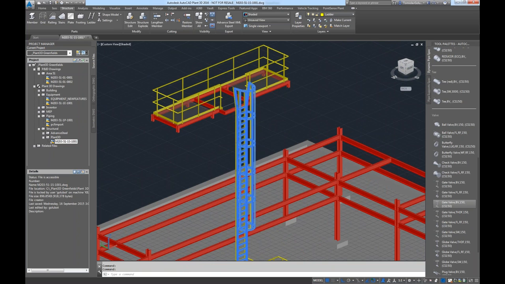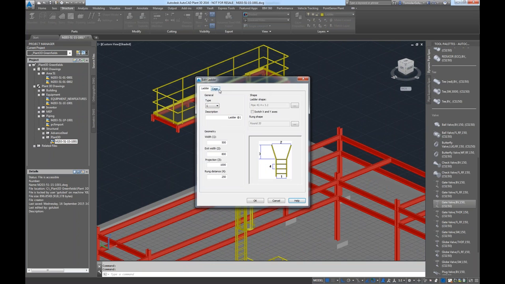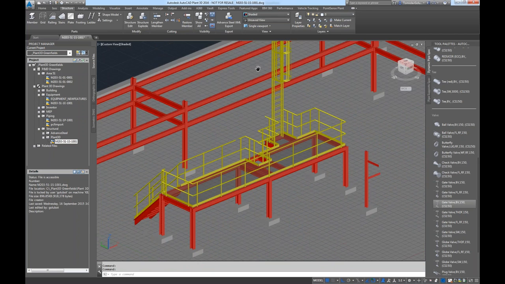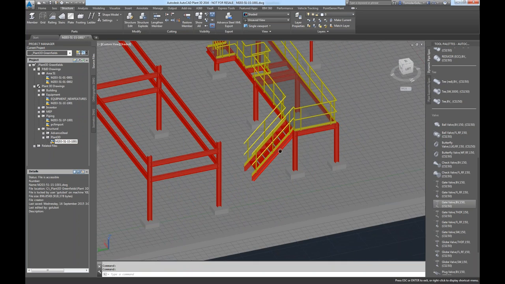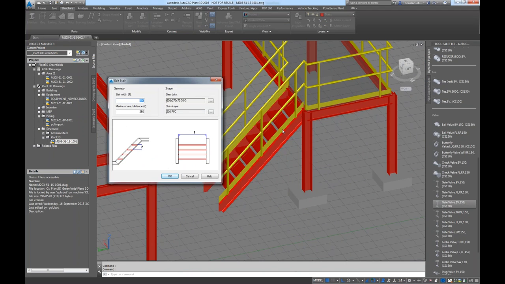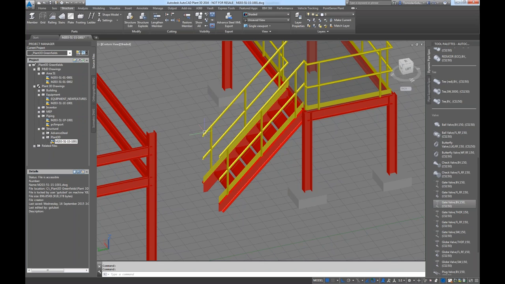You know, we can do ladders. So if I go through edit structure, then you can see there we've got the ladder information there, so whether the cage is going to be there or not, and even things like the stairs. Now the stairs are pretty basic. You just have to draw basically like a trace line to indicate the height and the length of it, and then just adjust all the values to suit.